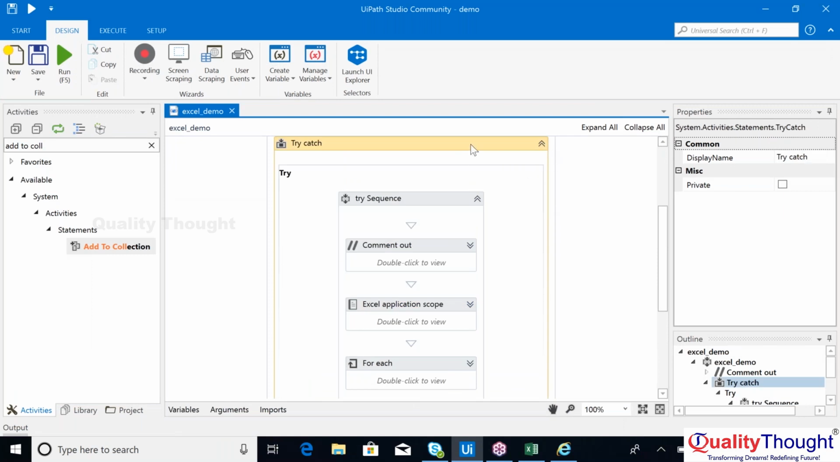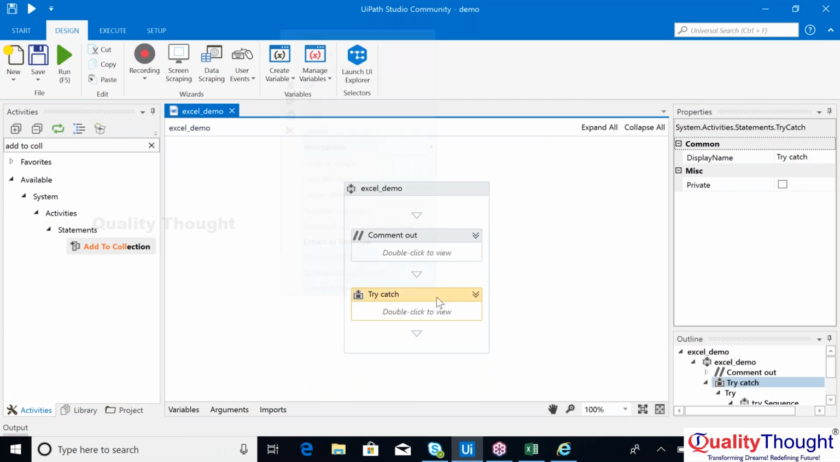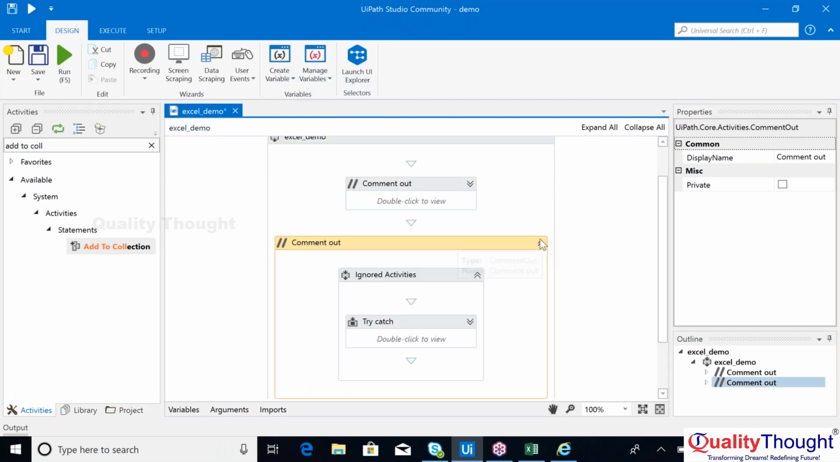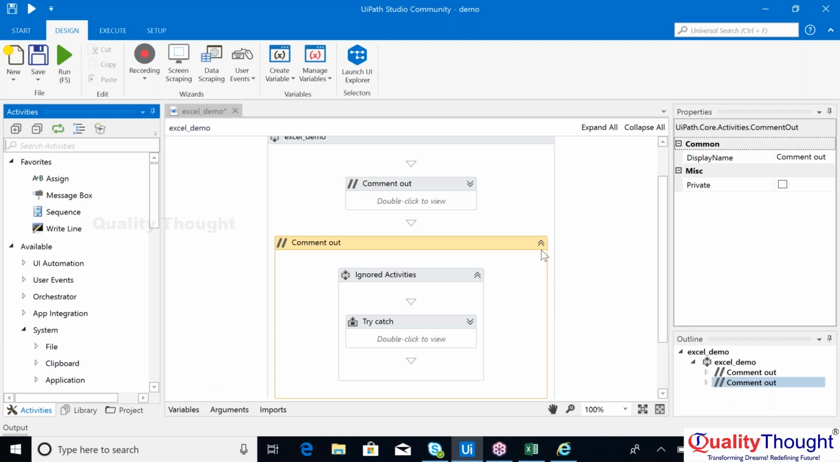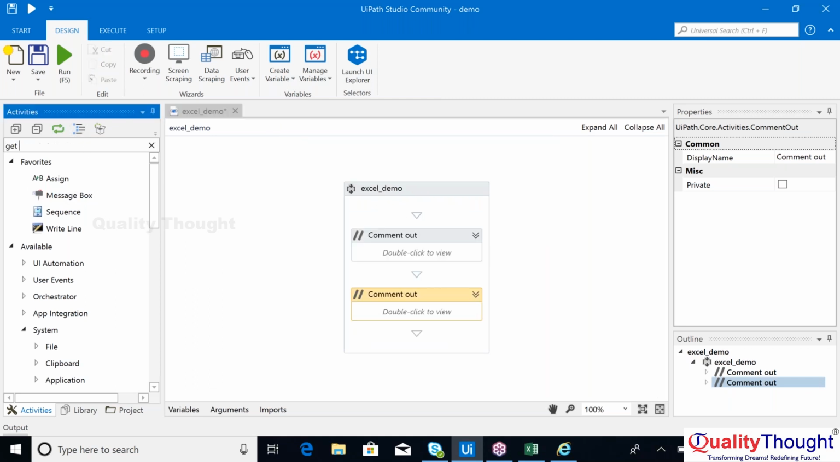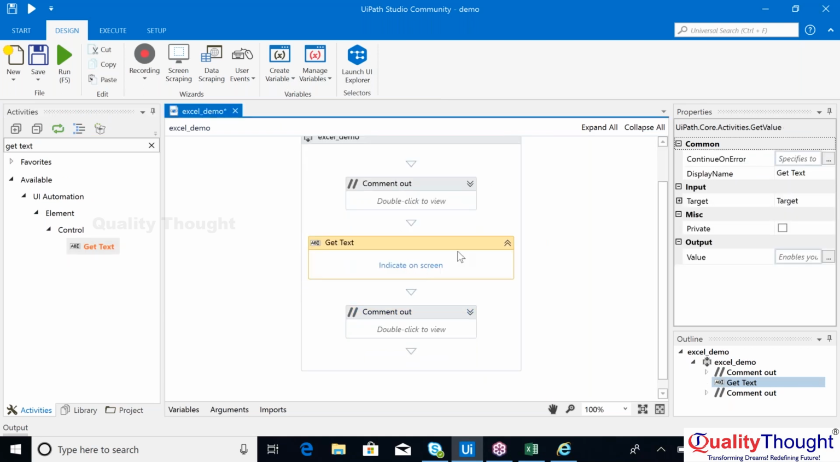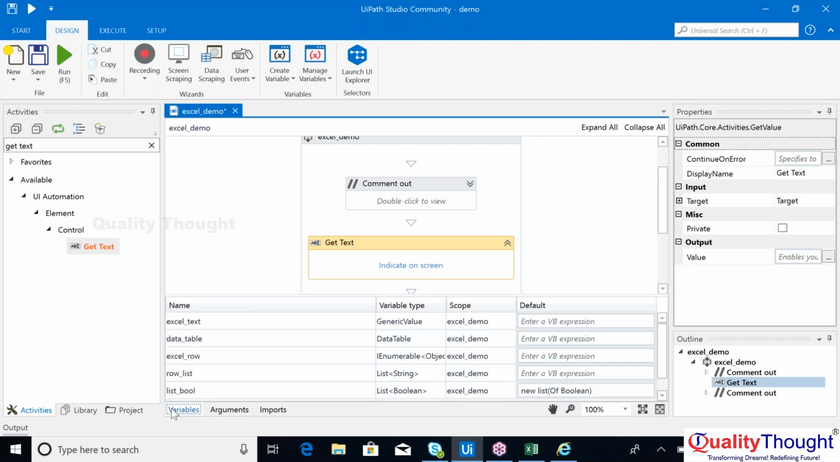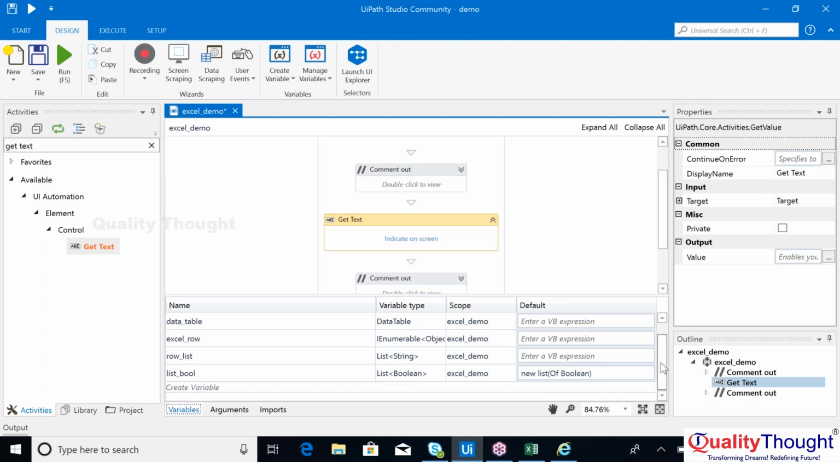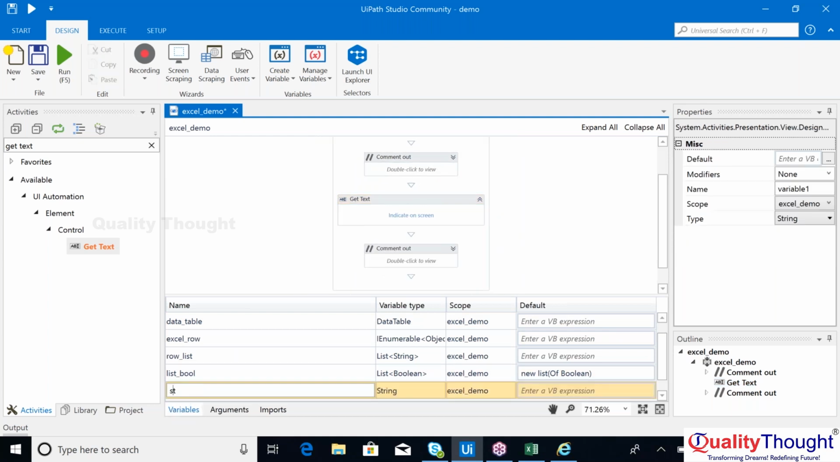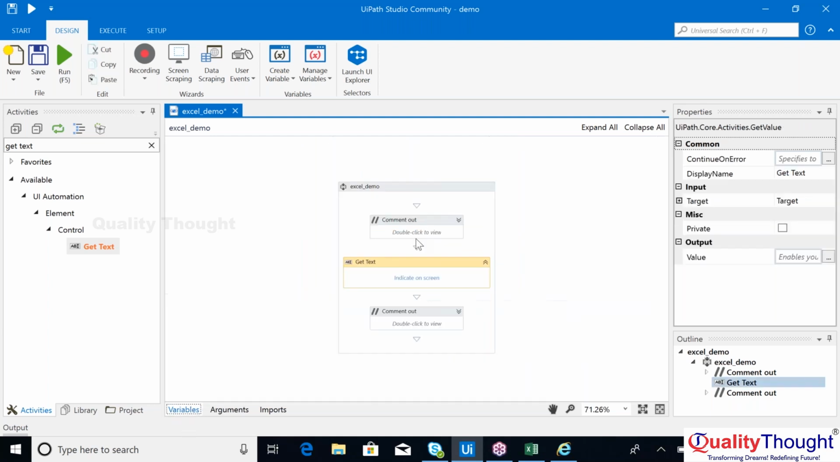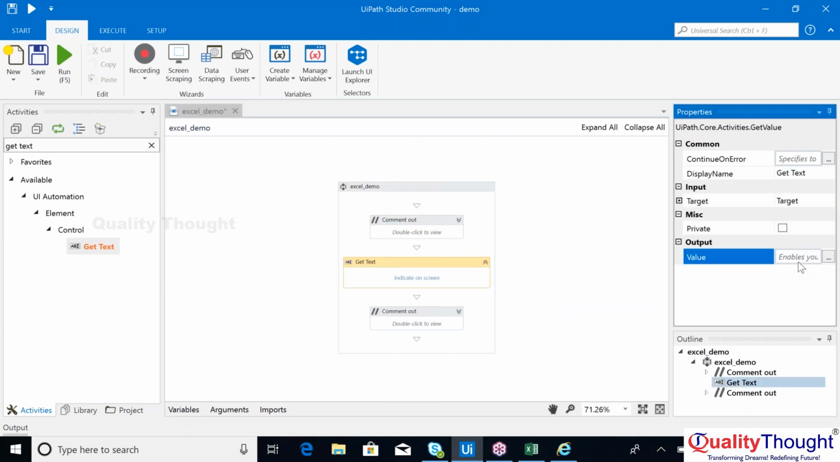So we can use get text. This is what we usually use to extract information, right? We will have to create a variable which is of type string. Do we have any? Nope. Okay, let us create one, say str, of type string. The value that we extract goes into my string.